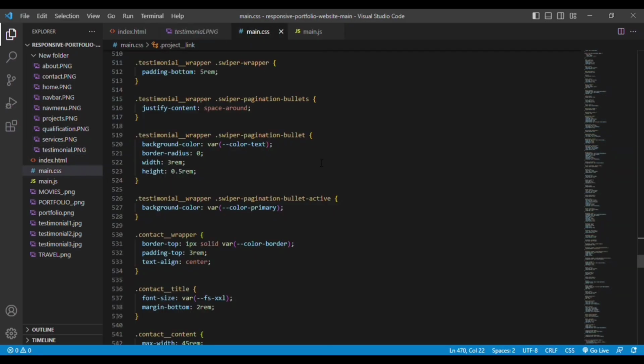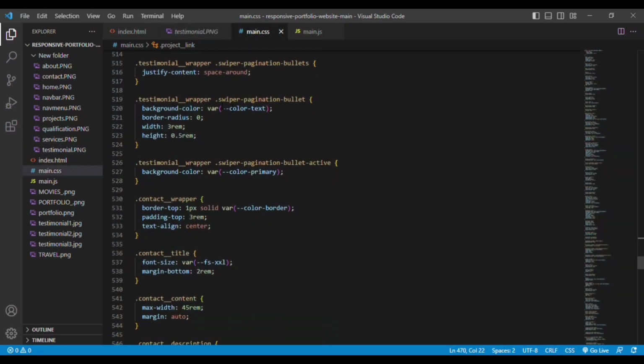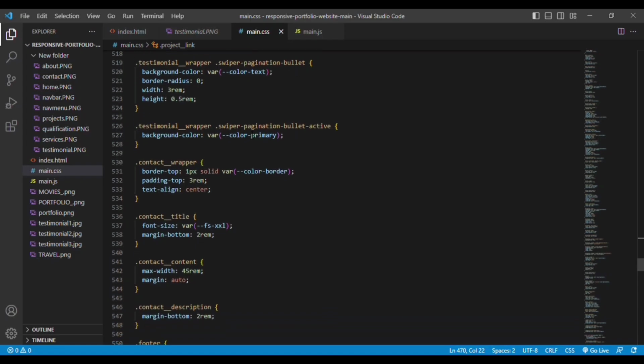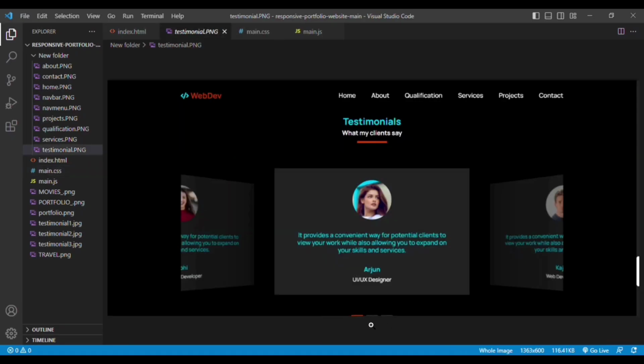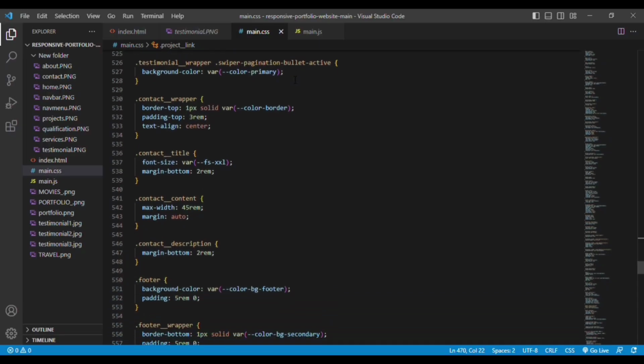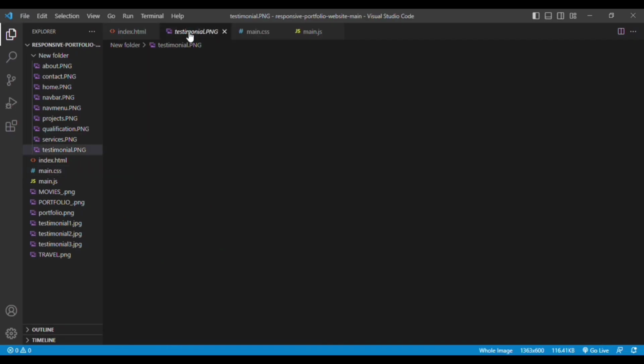Then we have the swiper pagination bullets. Justify content is space around. You can see these bullets. Then we have background color as black, border radius is 0, width equal to 3 rem, height equal to 0.5 rem. You can see the swiper bullets below, orange lines, that when I click on it, the slides will move. That is nothing but the pagination bullet. The background color is changed whenever you hover onto the active one, or when the link is active, meaning whenever you click on it, it will change its background color to orange. You can see the orange color at this pagination.